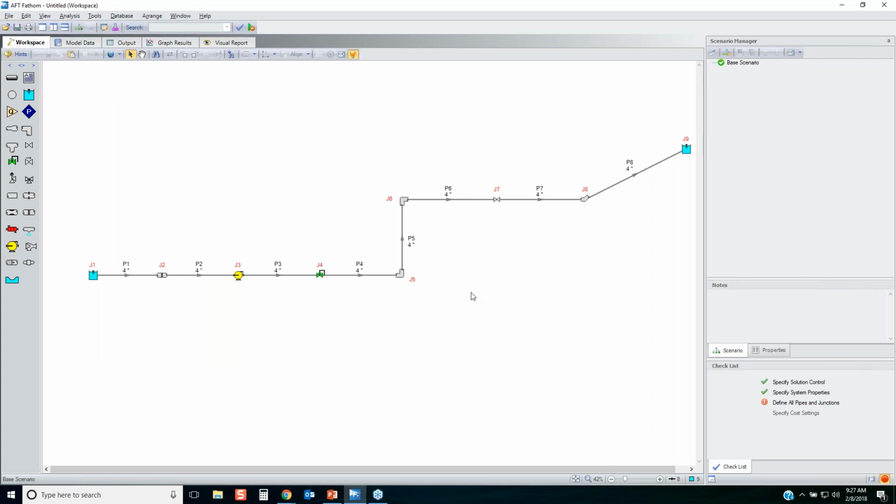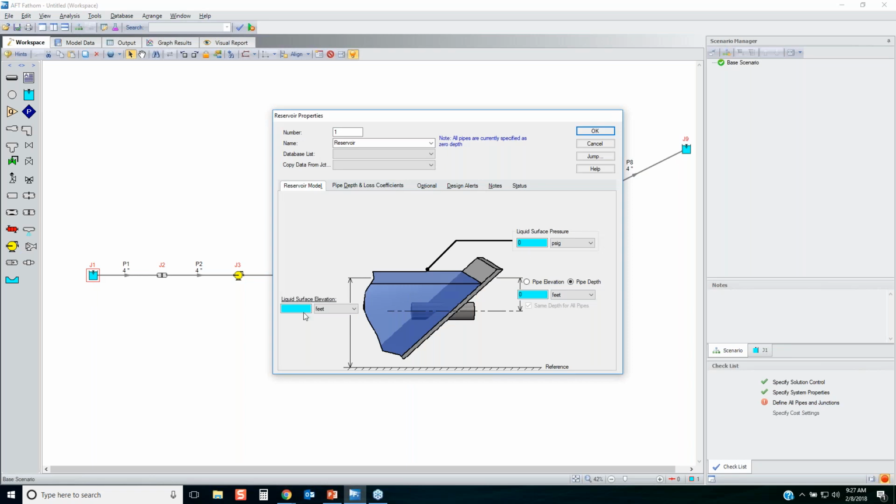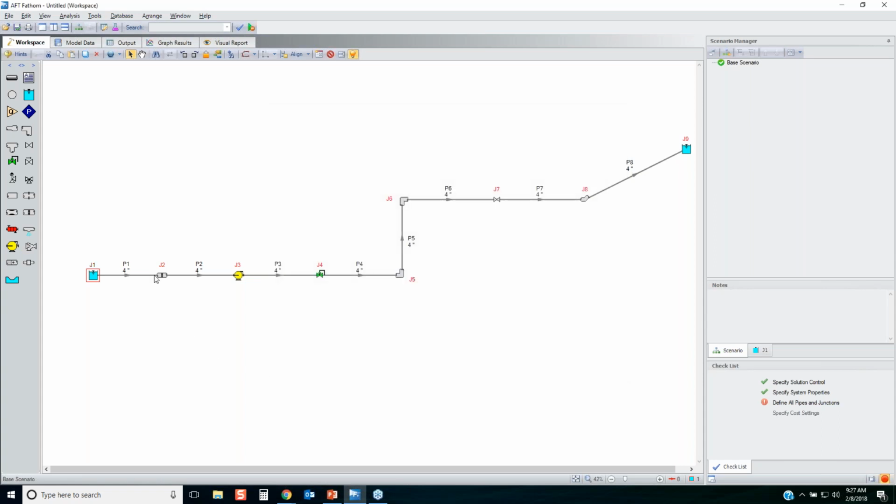Okay, now we're done defining the pipe, so we're going to go through and do the junctions. I'm just going to go from left to right here. My supply reservoir, I don't know what the liquid height is going to be, so I'm going to guess at 10 feet, and that value is going to change later. And I'm going to put my pipe connected at the bottom of that tank there.